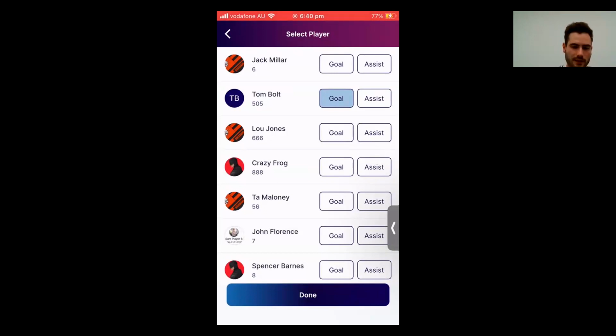Now, it's worth noting that you do have the ability to add in an assist. If there's an assist, that is not mandated. So if you don't want to record an assist, that's absolutely fine. If you haven't marked that, you do not have to touch the assist. It's not mandated as part of that process.